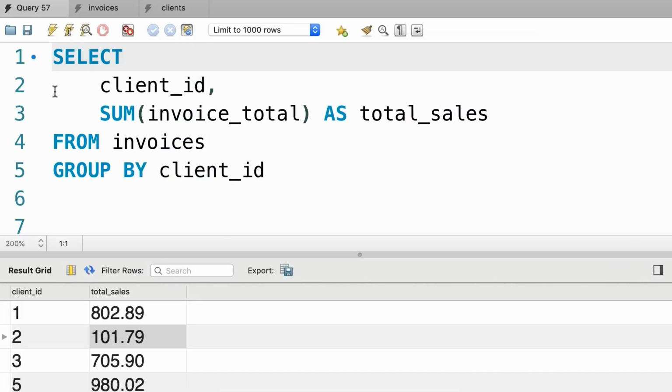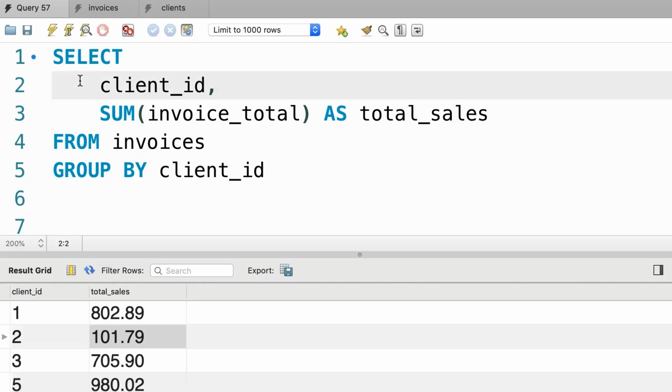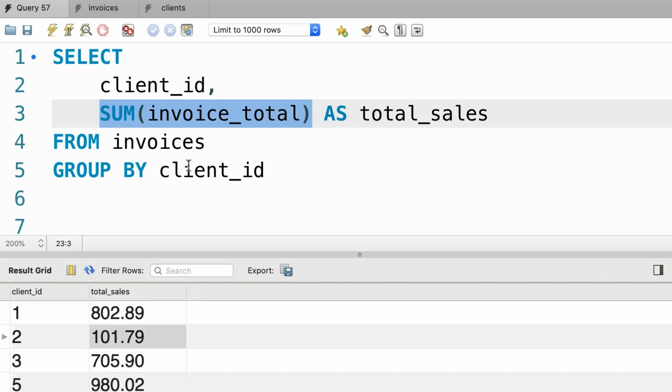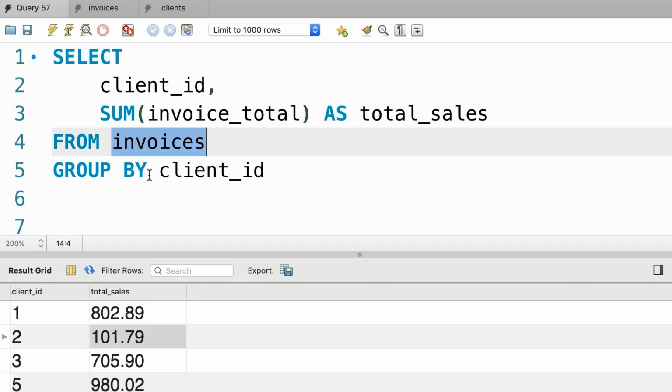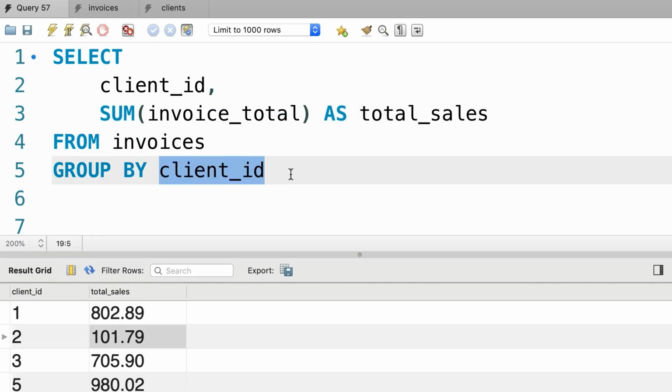Here's the example from the last tutorial where we calculate the total sales for each client. So we select the client ID column and the sum of invoice total from the invoices table and group our data by client ID. And here's the result. Beautiful. Now, what if we want to include only the clients that have a total sales of more than, let's say, $500? So we don't want to include client number 2. How can we do this?